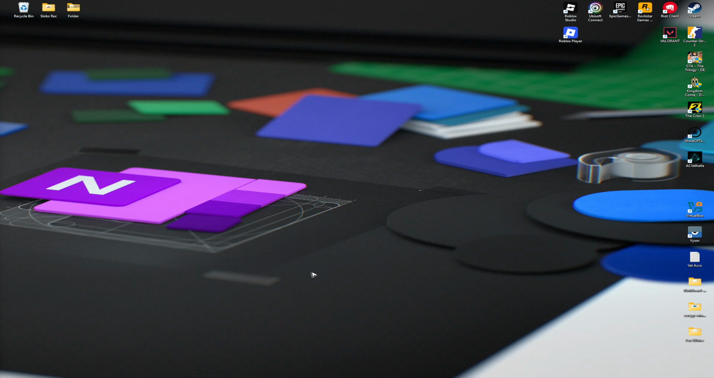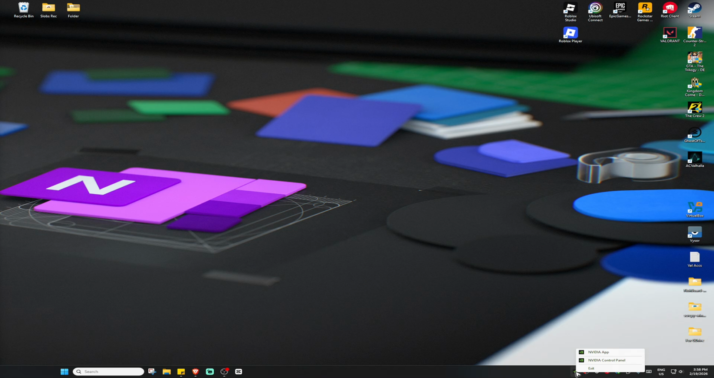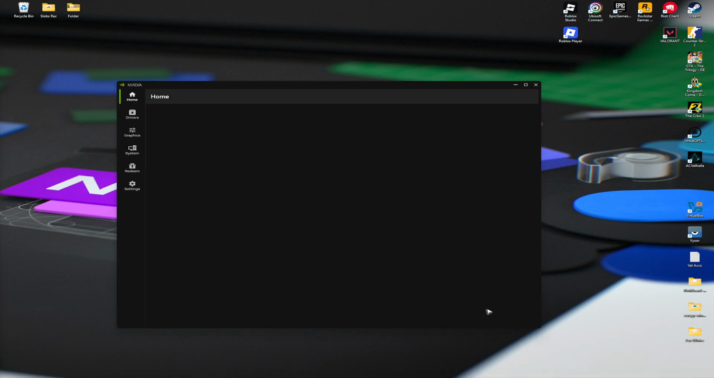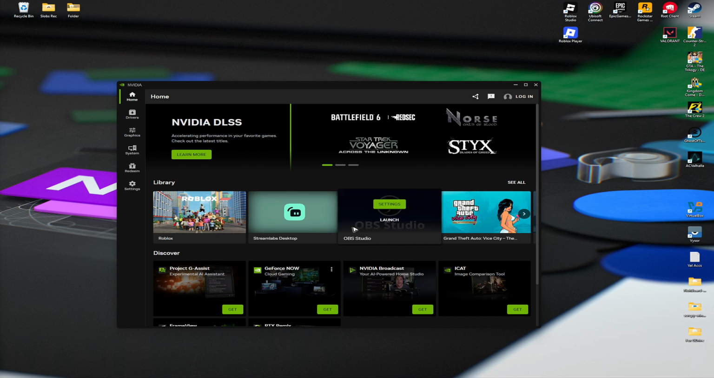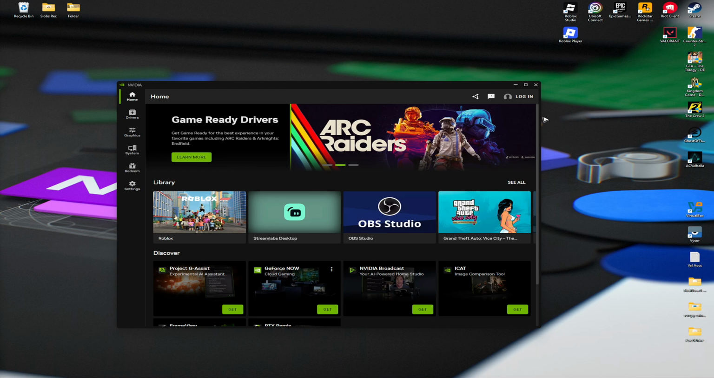Now, first up, go ahead and find your graphics card application. For example, here I have the NVIDIA app, so I'm going to open up the NVIDIA app. If you have AMD, we'll open up the Adrenaline. If you have Intel, we'll open up the Intel application.